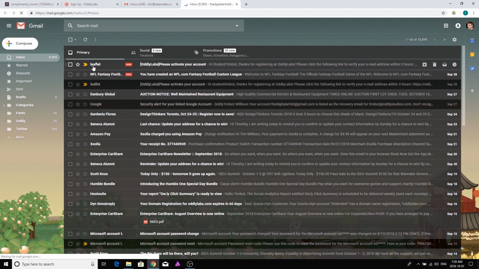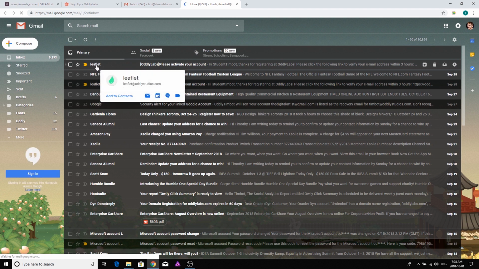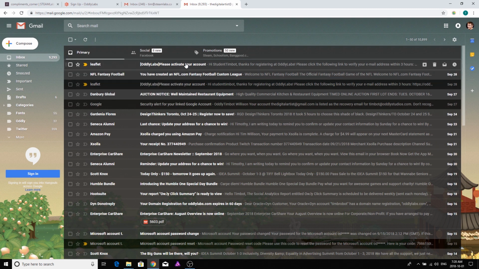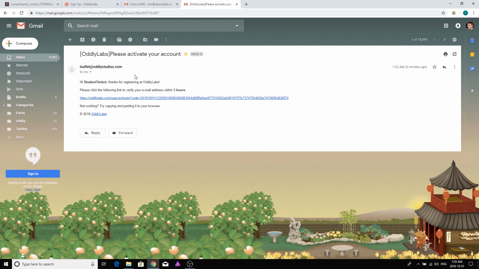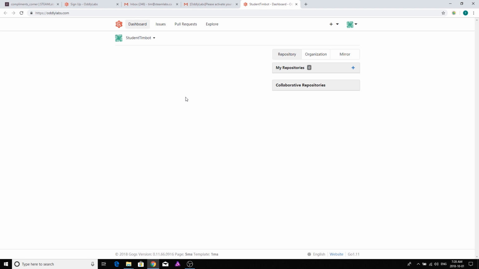Now you're going to see that it comes from Leaflet. Leaflet is an educational software suite that I developed, and I'm using the mail server for that. So keep an eye out for Leaflet. And I'm going to click on here. And then inside of here, all I have to do is click on this link. And boom, just like that, my account is activated. And I am ready to go.